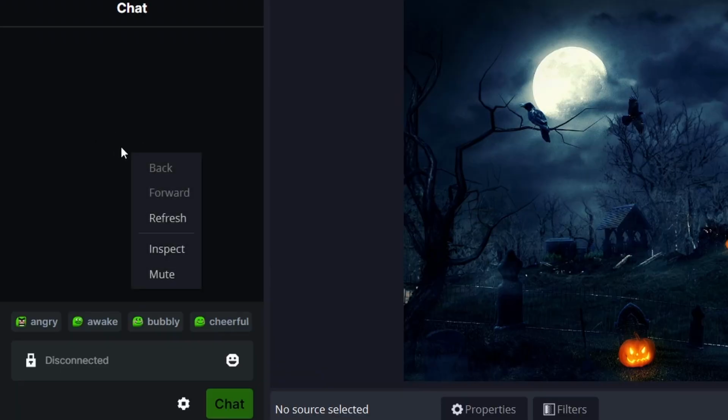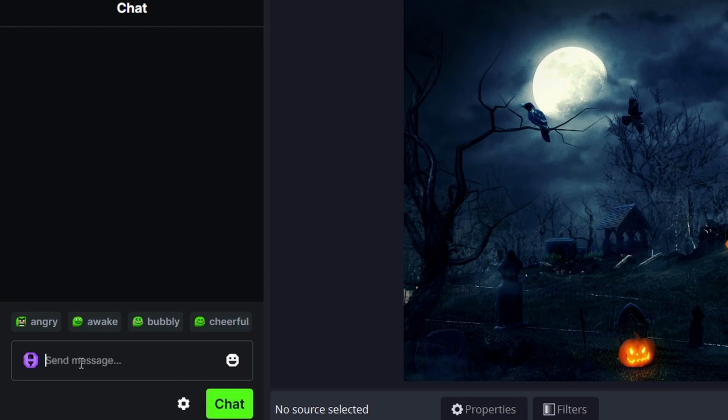Now we can right click on this chat dock, click refresh, and now you can see that we can send our messages. So I'll just click test, and now you can read your Kick chat dock in OBS Studio like so.